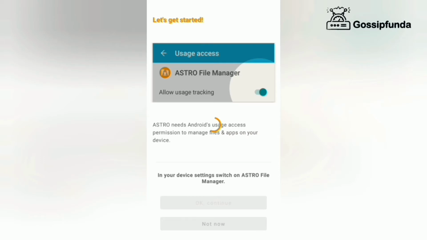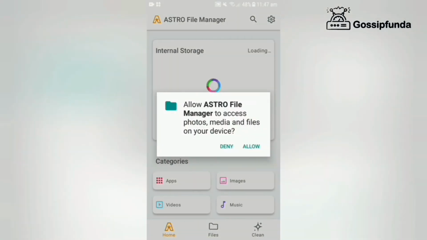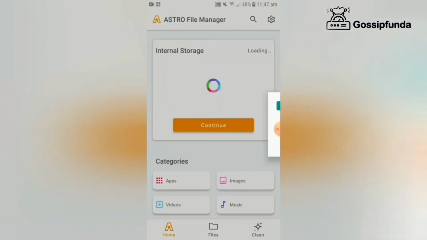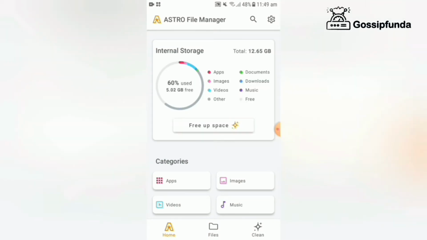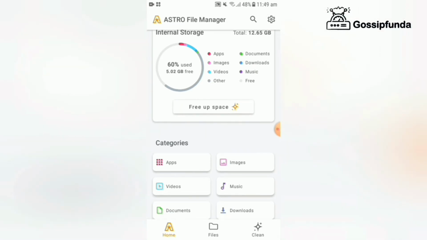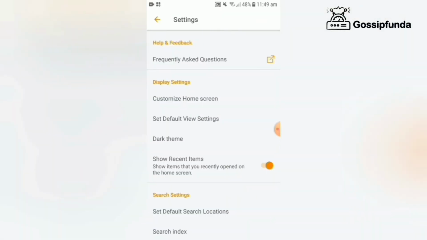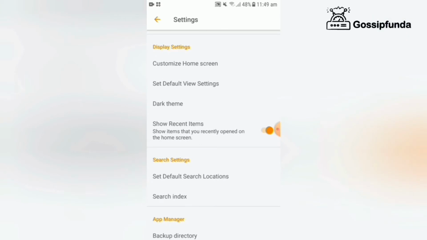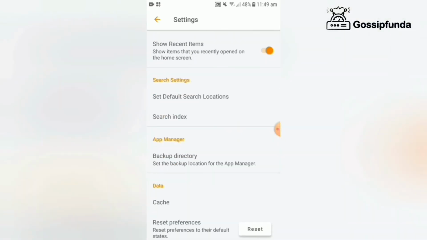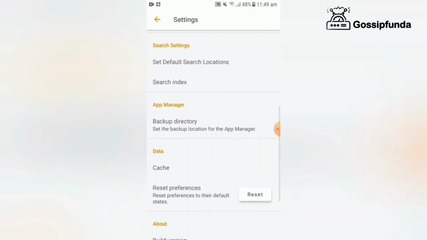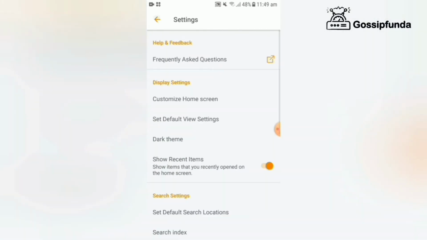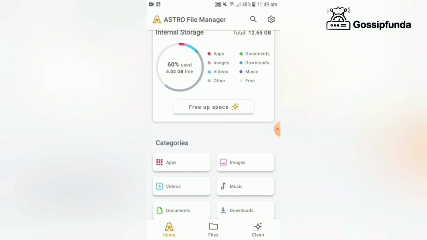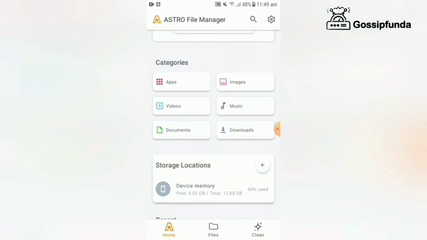Complete the process. Here you can see the home screen of your file manager. You can even see the percentage of storage. This is the setting of your file manager, where you get a backup option for it. Here you can back up your files.